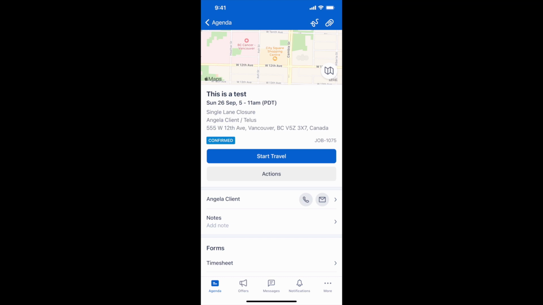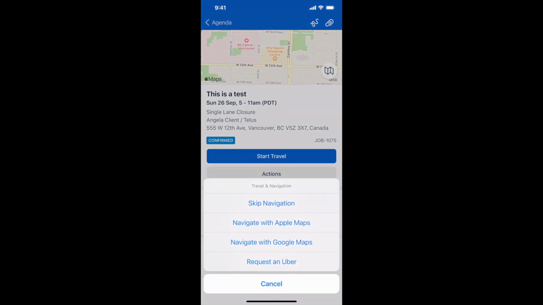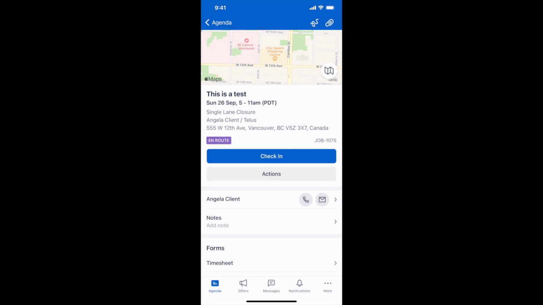I'm about to head out to the job site, so I'll tap on the job status button to update the job status to en route. You'll see these options have popped up on the screen where you can use your maps to navigate to the job site. You can choose one of these options, or you can choose to skip the navigation. Now that I've tapped the button, it indicates that my status is now en route.